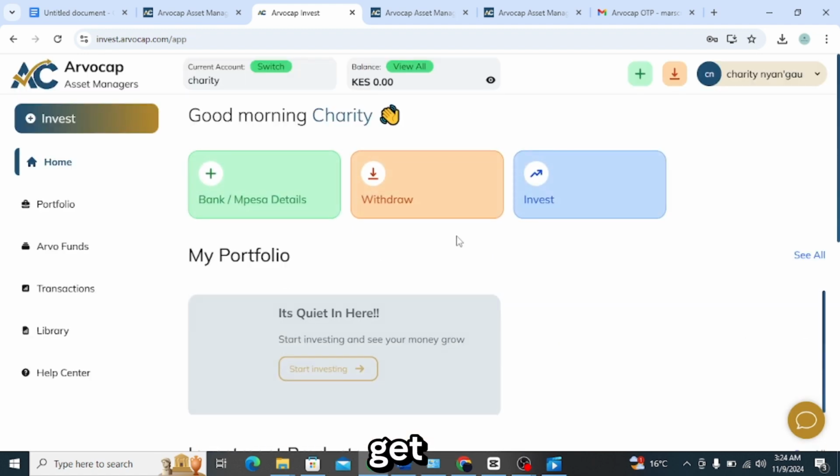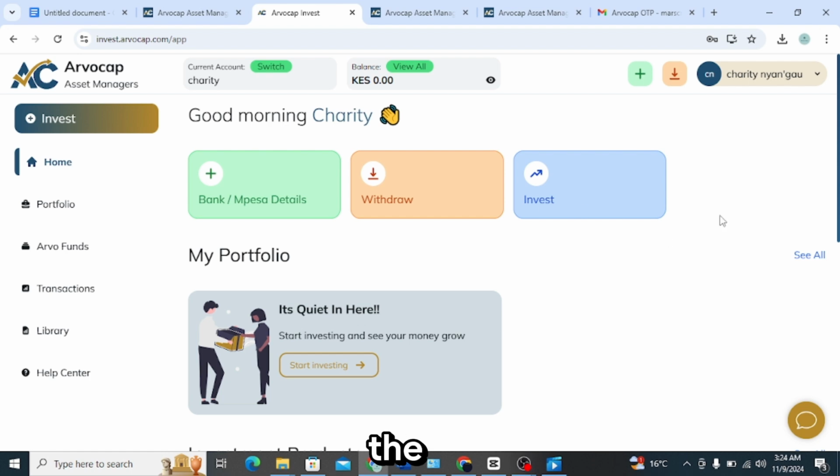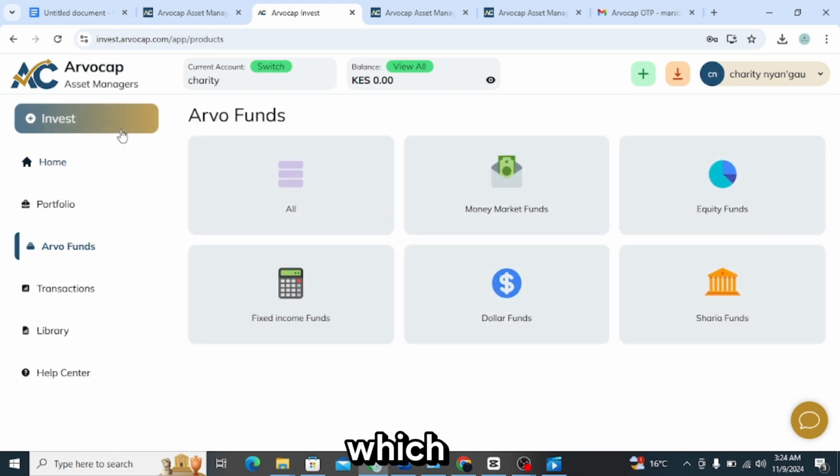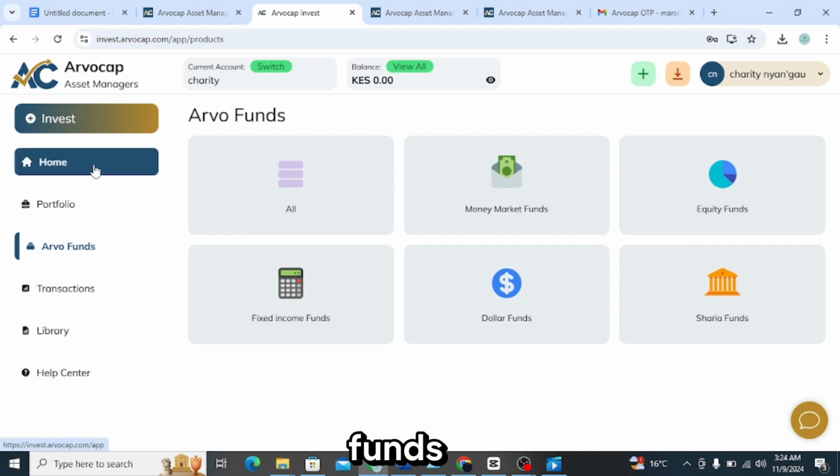So when you get into the system, now you can see we have home, and you have this button that says you should invest, which takes you to the various funds that they have, which is money market, equity, they have Sharia funds, they have dollar funds, and they have fixed income funds.